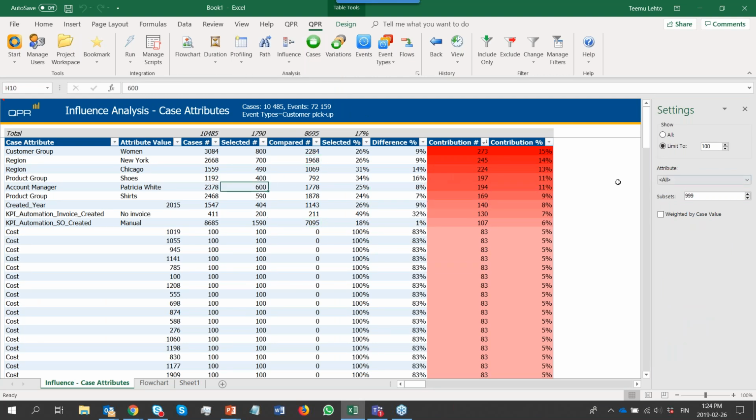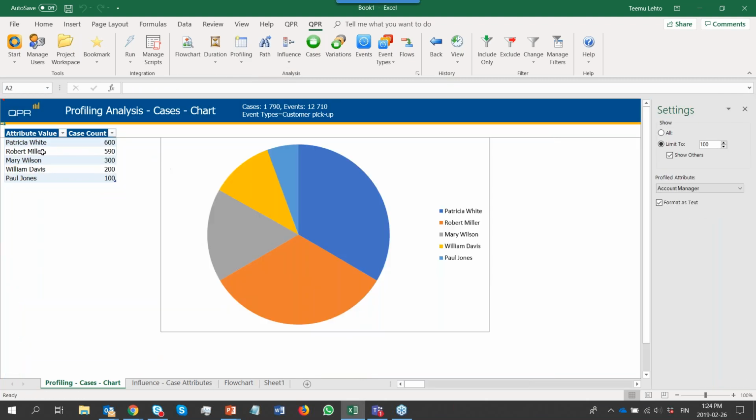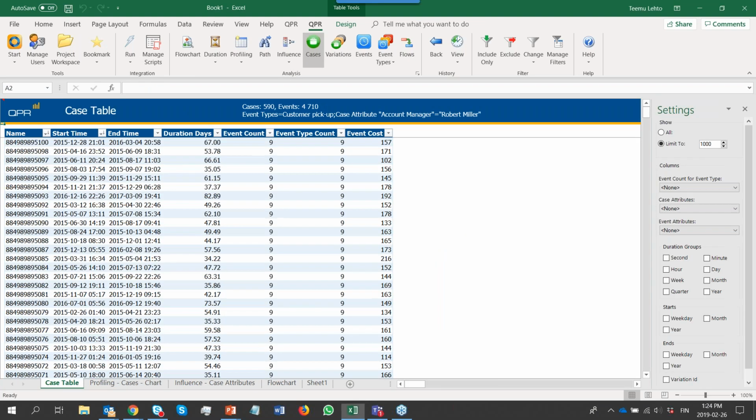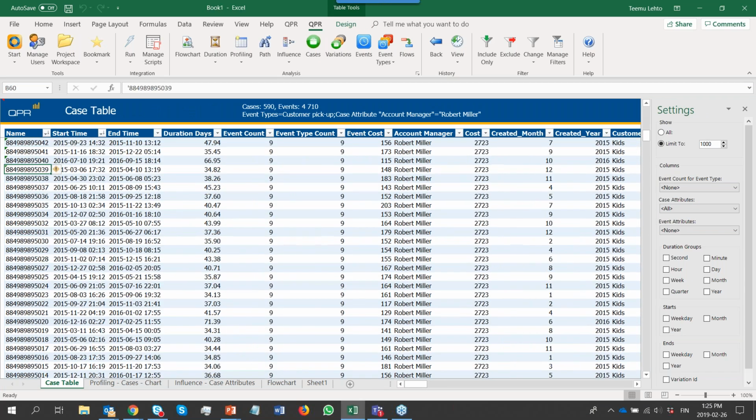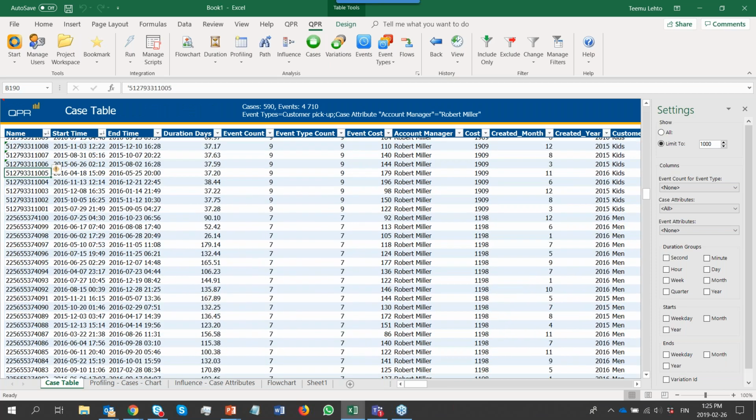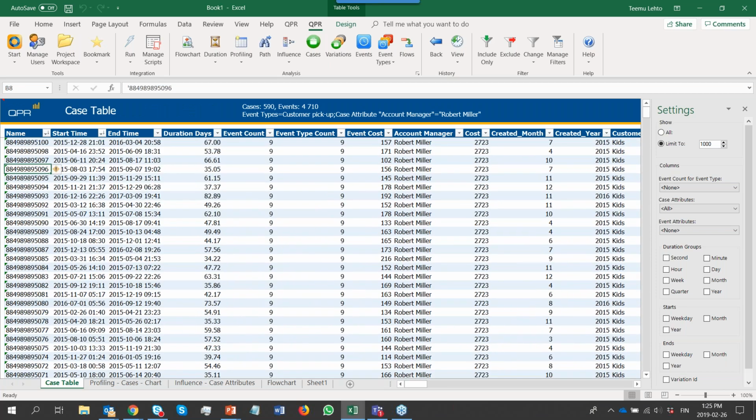The other good stuff here is that if we go to the profiling, and for example we want to drill down to Robert Miller having 590 cases, if I click on these cases, now I have the cases over here, and let's take all the case attributes to be visible. They belong to Robert Miller, and there are other parameters as well. You see, this is already an Excel sheet. So sending this forward is super simple. You just save the sheet and send it forward. That's maybe one of the biggest use cases at the moment for the Excel client.